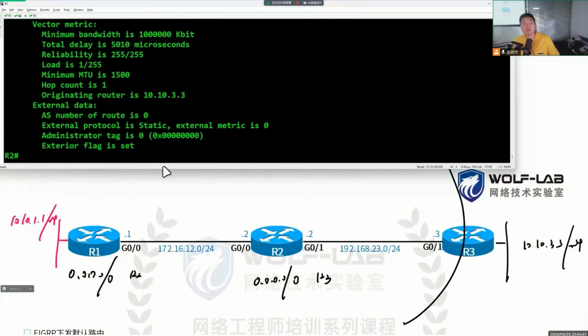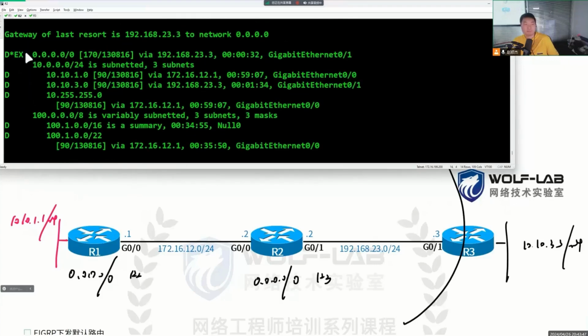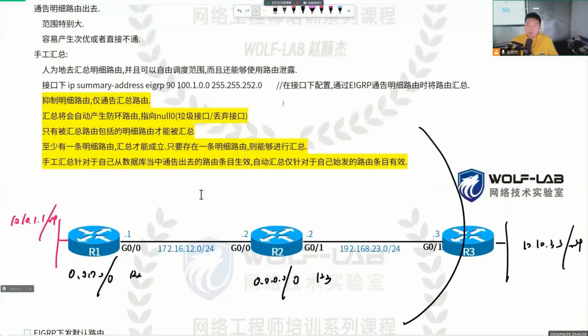What's their admin distance? If we have the same prefix, same mask, but different next hop route entries, comparing an internal route with an external route, it's definitely what? Our own internal route is prioritized. External routes have a specific administrative distance of 170. Although this default route has a higher administrative distance, since it has no competition, it is usable.